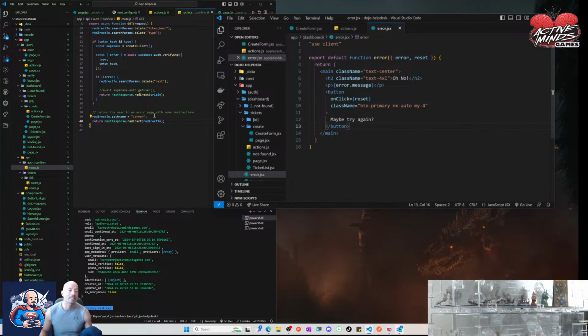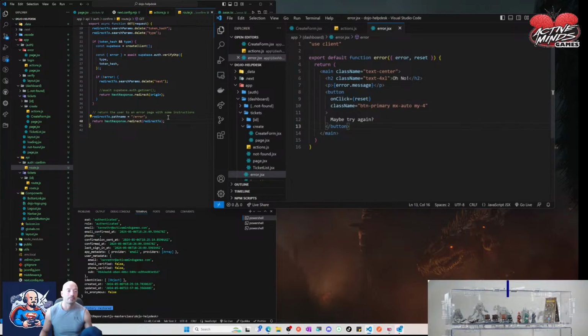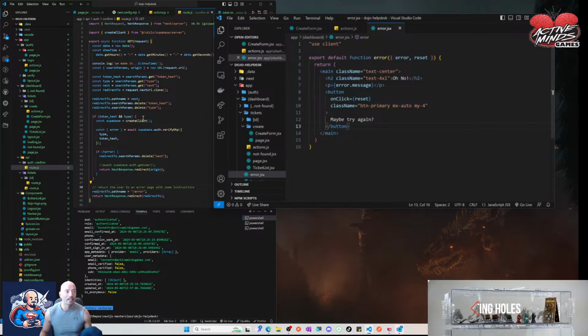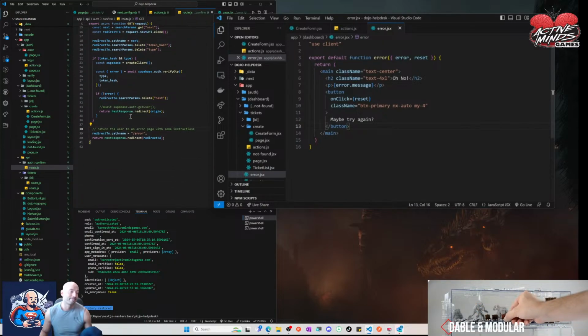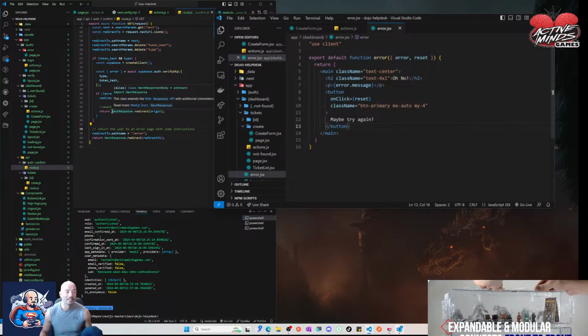I'm going to actually return the user to an error page with some instruction. I am going to attempt to change this, which means I have to actually do my auth confirm and test it. Which means I don't know if it'll work or not. I guess we're just going to have to see what happens. I want to see if it works. Let's make sure that his works first.